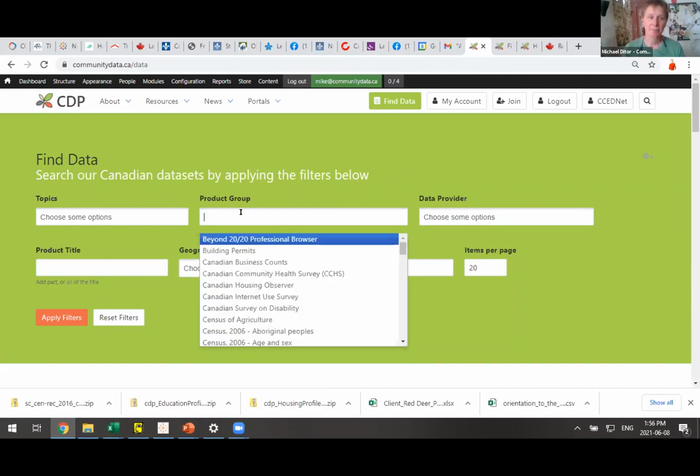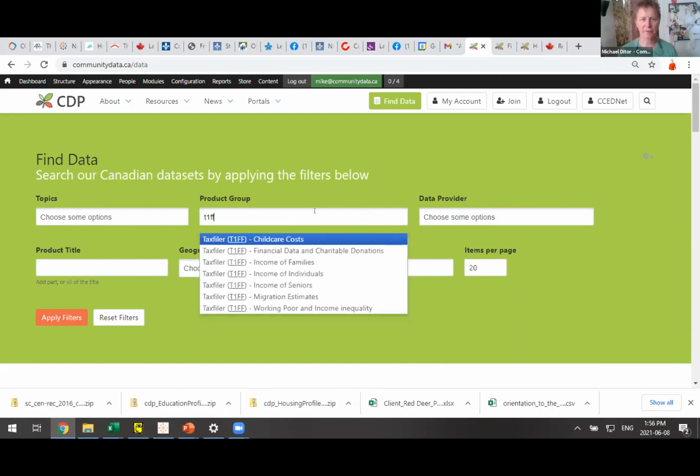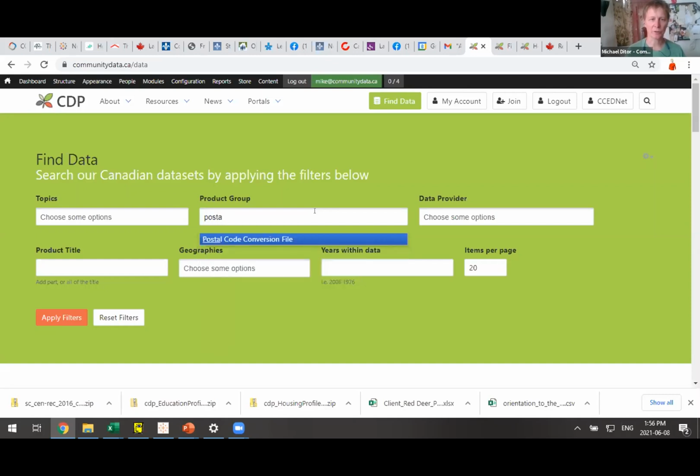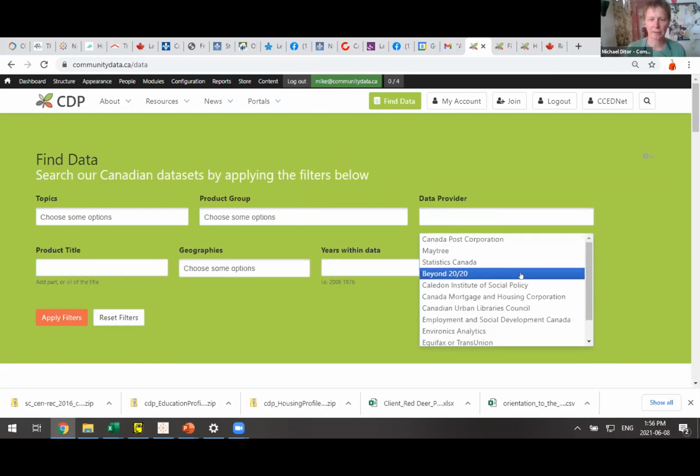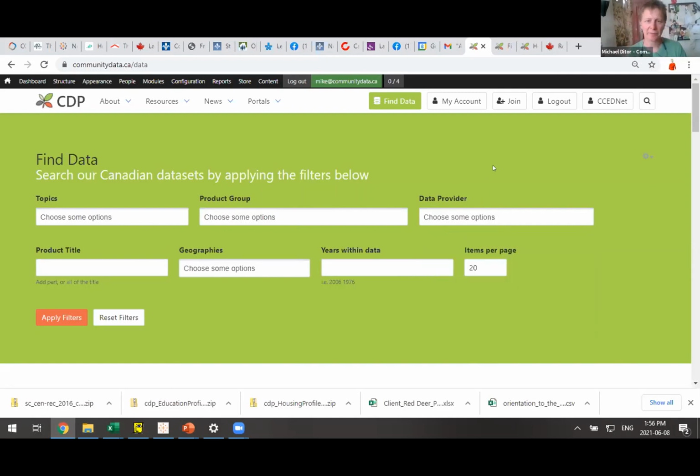So this is the one that I find most interesting, looking for the product group. I showed you for the census, we have tax filer data from the T1 family file. A lot of people are interested in Canadian business counts or the postal code conversion file. So I find this is one of the more useful filters. Data provider is somewhat self-explanatory, but I find it somewhat less useful. And years within data, maybe that's useful for you.